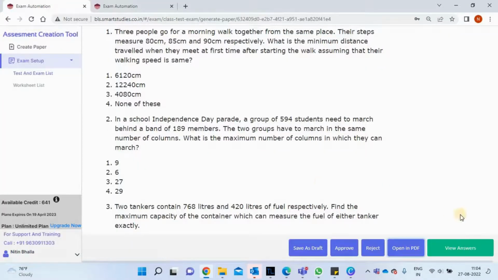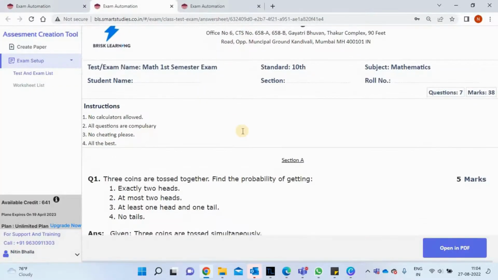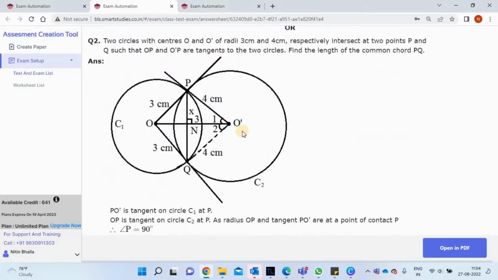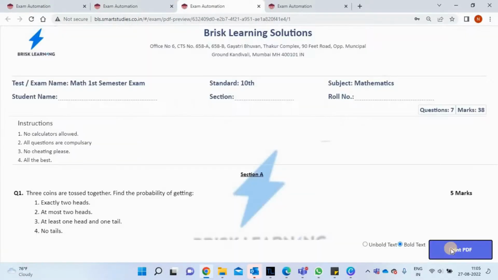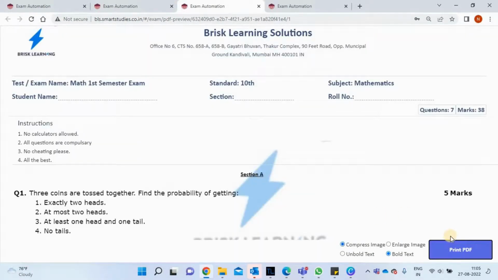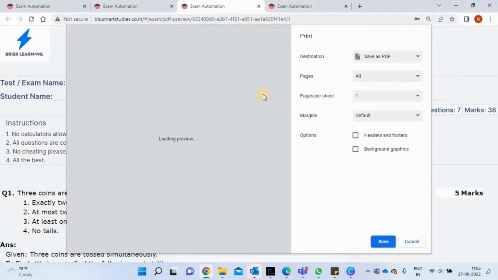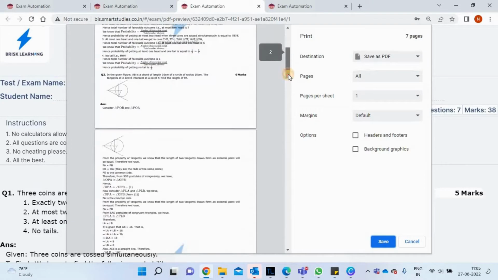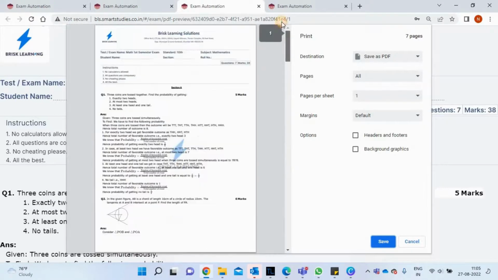Now coming back to the question paper, once you click on view answers, this will generate the automated answer key for this particular question paper. So this is the complete answer key, generated without any manual effort. This as well, you can take a printout of, and you can also take the soft copy in PDF form. So this is how the answer key will look, and on the answer key as well, you will have the watermark on every respective page as it was appearing in the question paper.